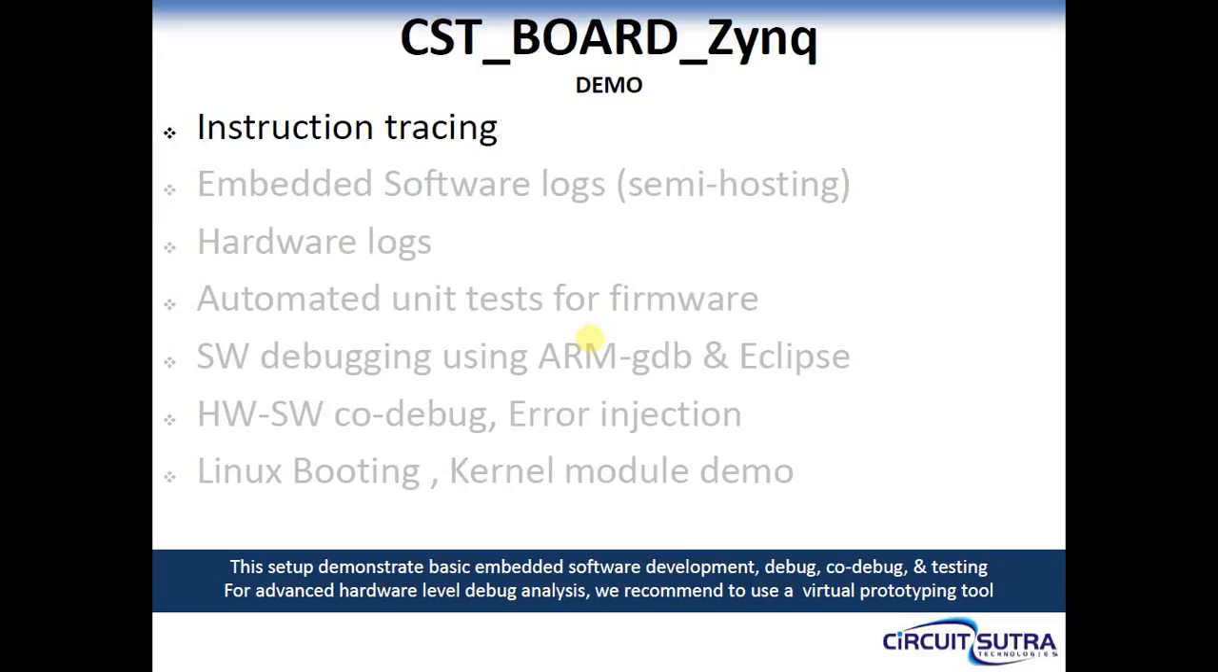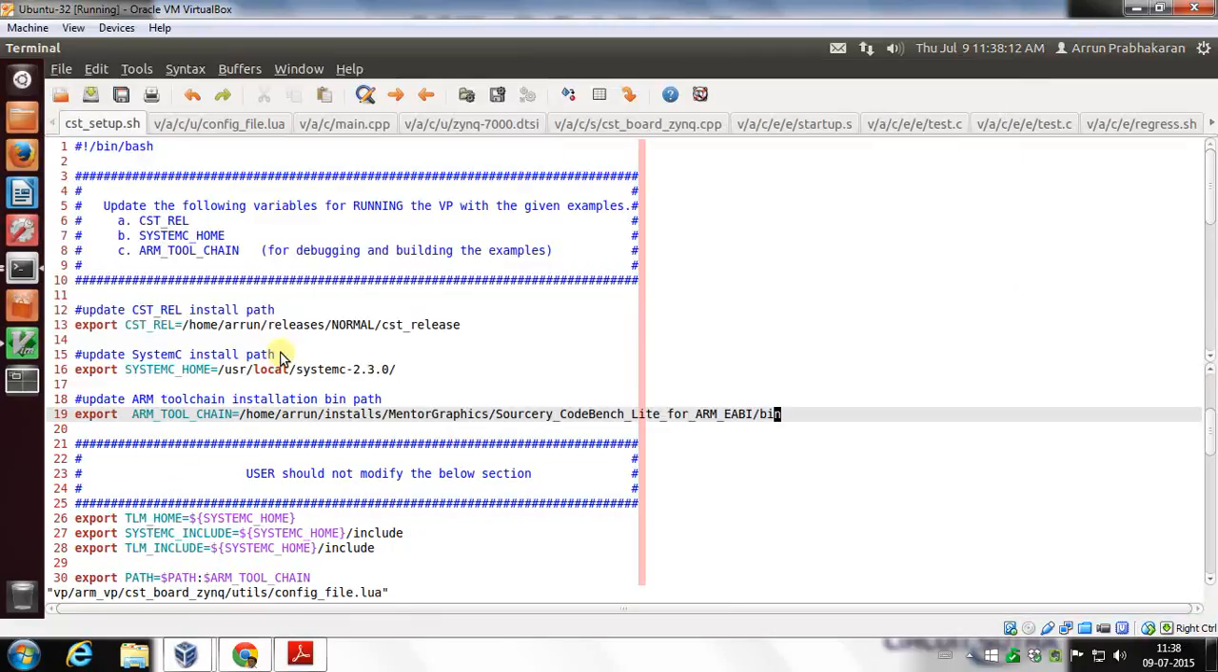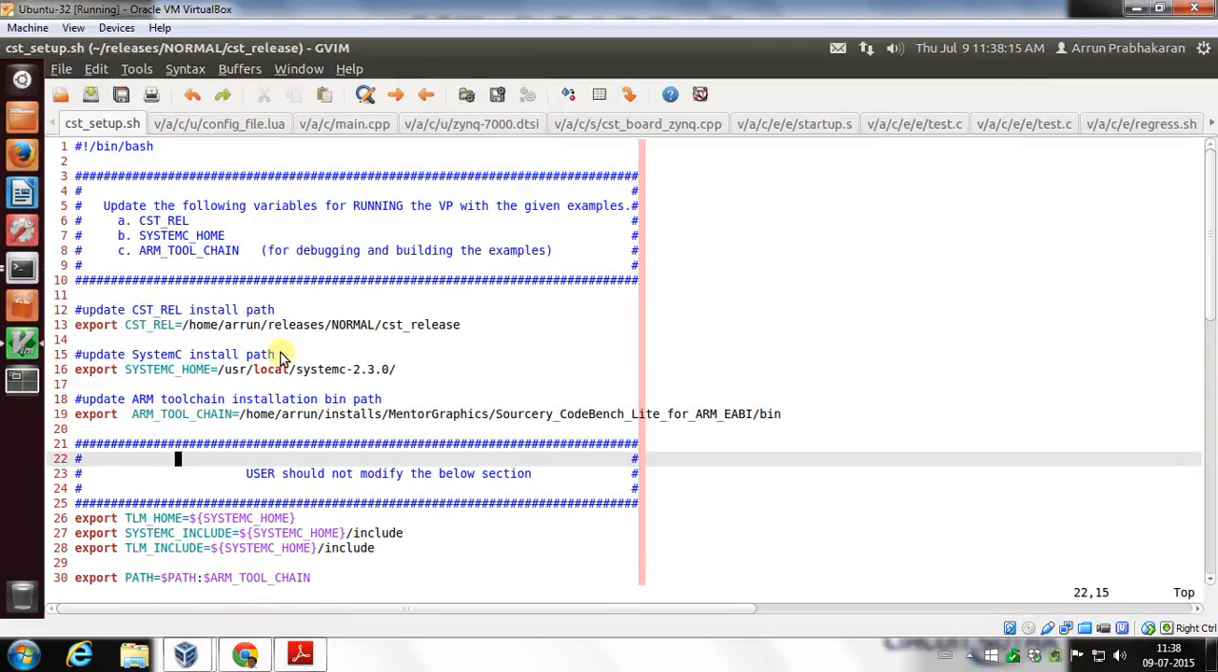Let's start the demo. First in the list is instruction tracing. Before jumping into the actual demo to show instruction tracing, I want to touch upon a few basic things to set up and invoke the VP. This is the cst_setup.sh file where one has to provide the required environment variables and source it to get them reflected in the terminal window. Currently, this file is already sourced and ready to invoke the VP.